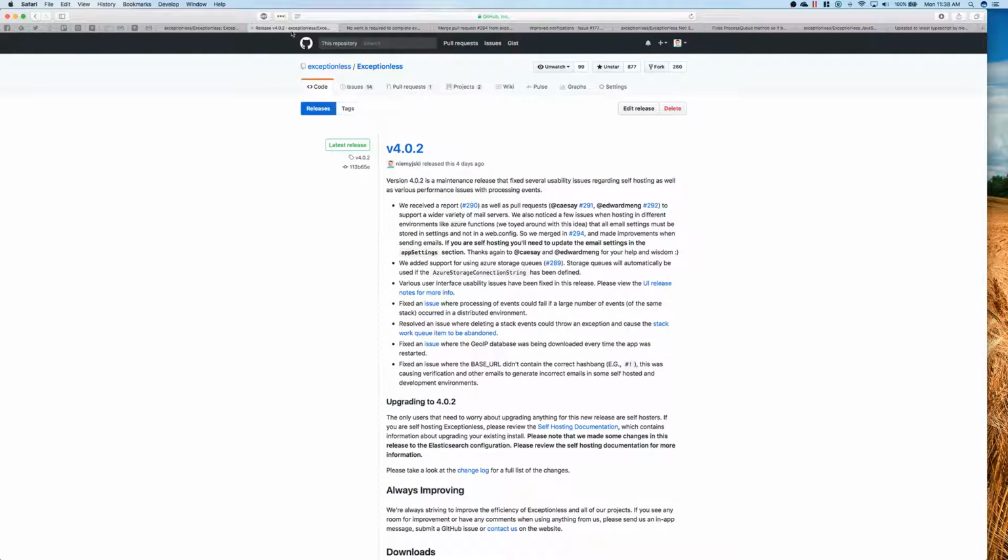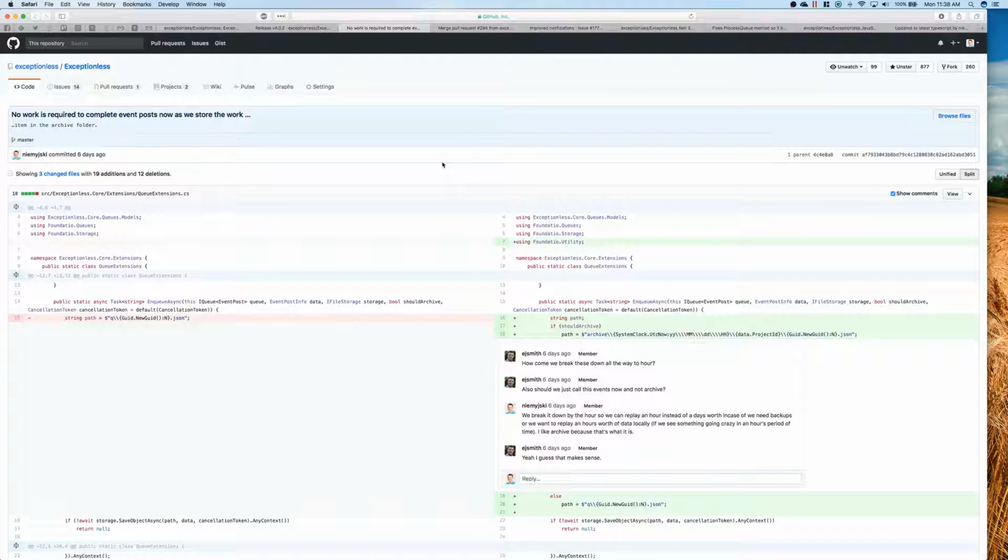The major thing is we released Exceptionless server version 4.02, and we had some good fixes in there. We added support for sending to various different email servers and protocols. We added support for using Azure storage queues, some UI updates, and much more. So check out the release notes and update if you're self-hosting. We also fixed a few other bugs that all made it into the release.